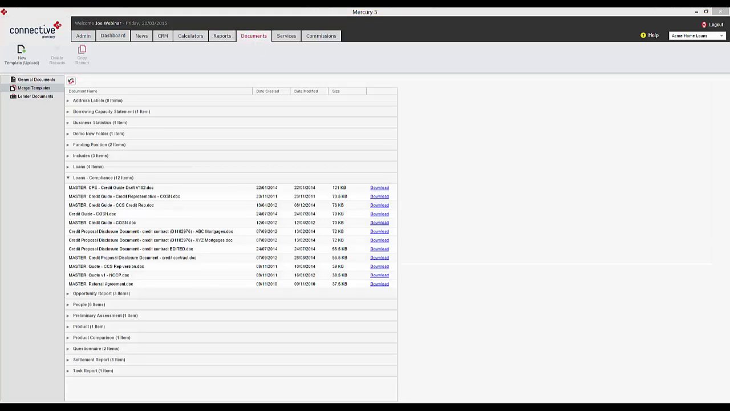The next tab is the Documents tab. This is where you can store all of your merged templates for use within your CRM. There is already a large amount of existing templates in here for you to use. You can also copy and create your own documents within here.